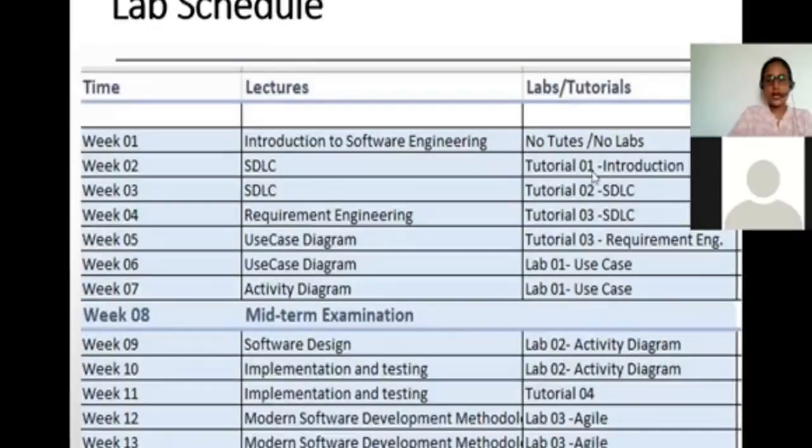So first 3 weeks, you will be having the tutorials, and then for the use case diagram lecture, you will be having the lab session, and the activity diagrams lecture also, you will be having the lab session. And the Agile also, you will be having a lab session. The rest, you will be having the tutorials. Okay.